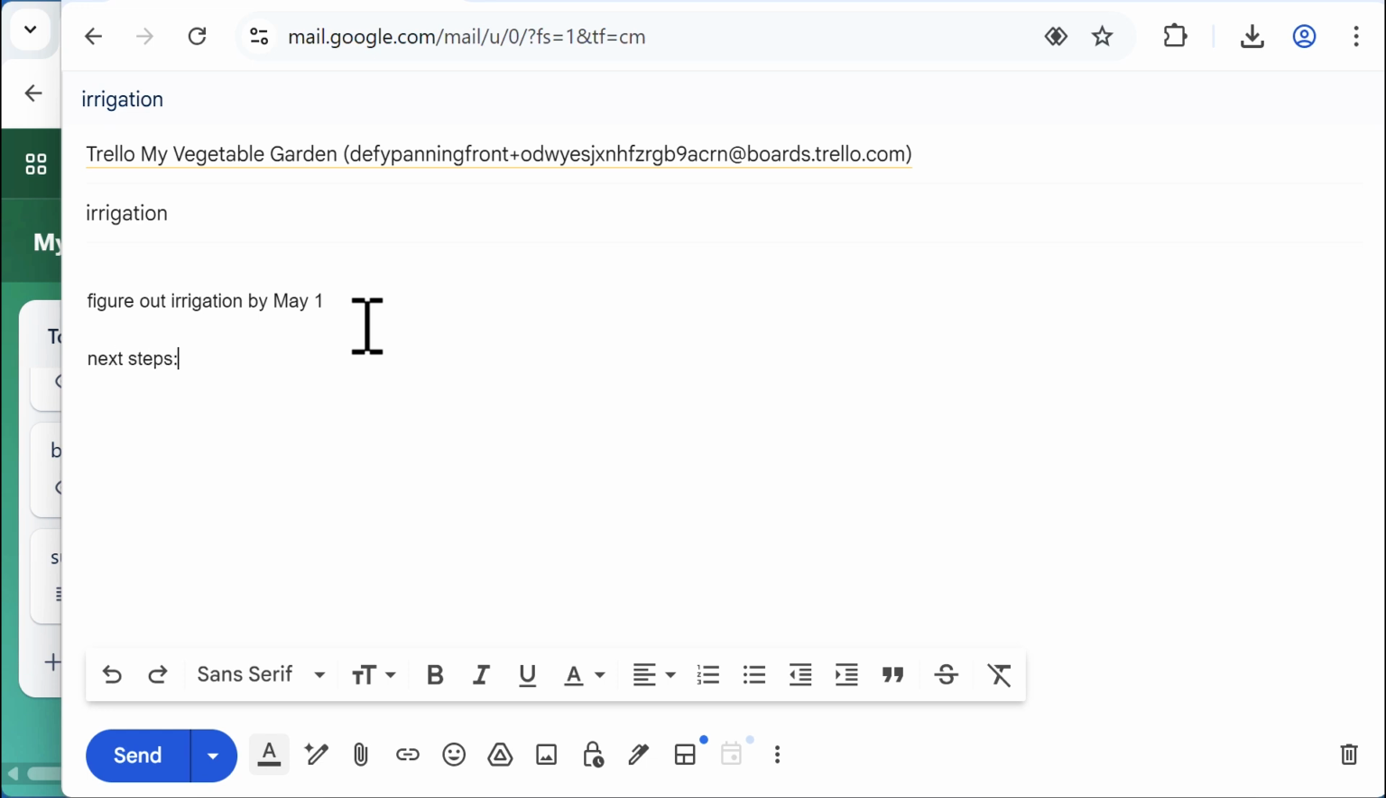And I'll note some next steps. Perhaps I need to buy a hose. I need to buy a nozzle. And I need to buy a moisture reader so I know when to water.